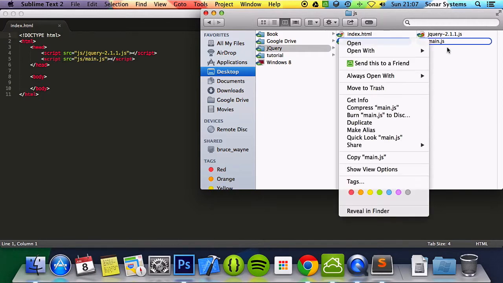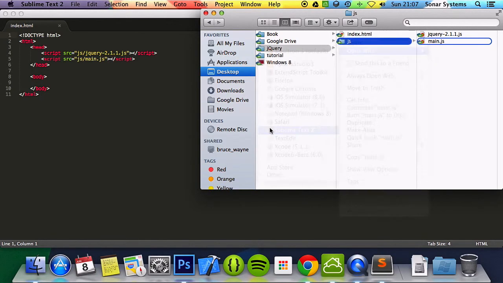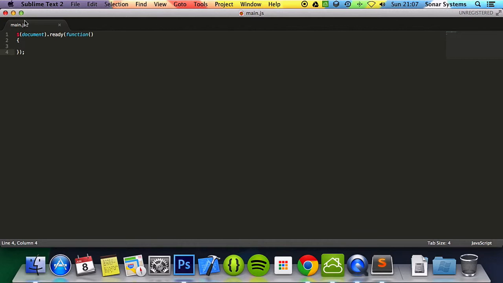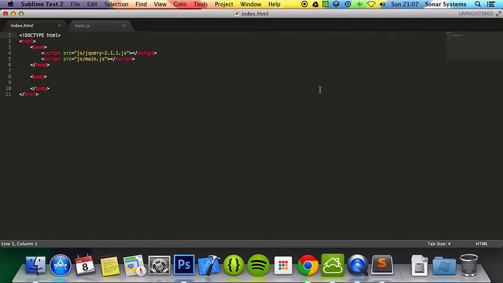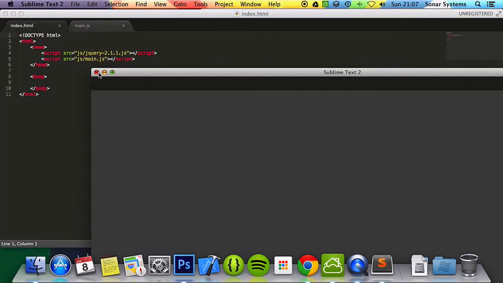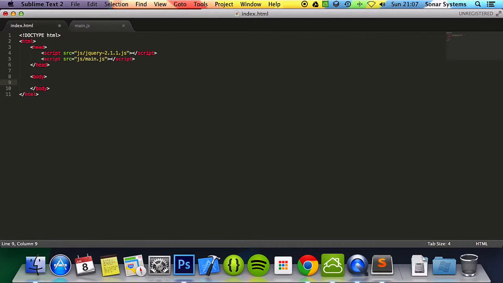Also open up your JavaScript file where the ready function is. Put this in the same window. Just close this off. And what you want to do is create a button. First one, we will have an ID, and the ID will be add. I'm going to actually put some text inside as well.